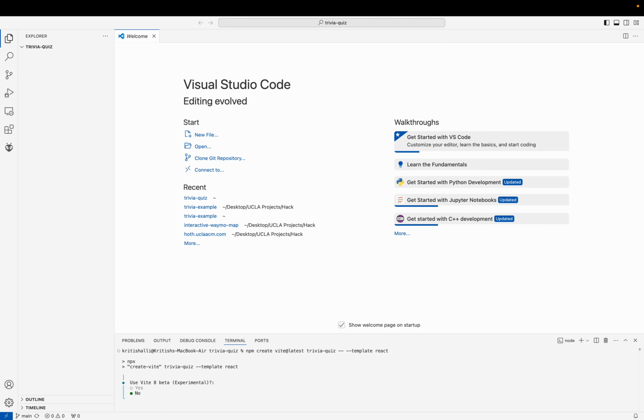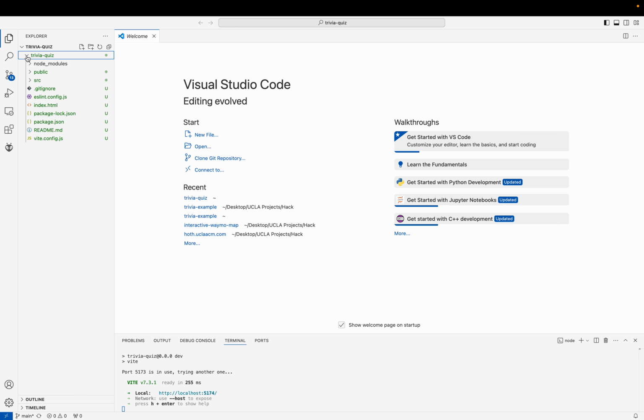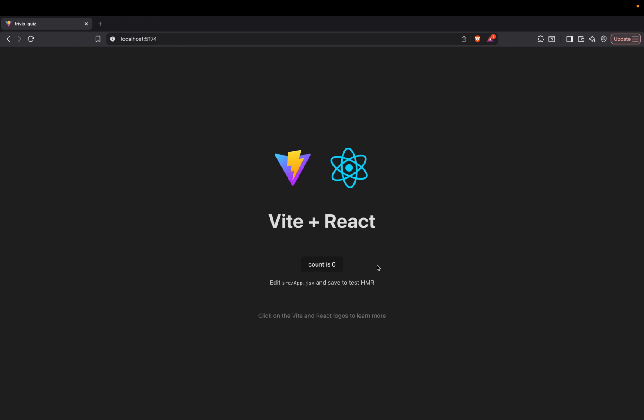It's asking us to do experimental things. We don't want to do that. Install with npm, yes. All right. So we can see it's currently running our default app. And if we go into our folders, you can open up Trivia Quiz. You can see it's added a bunch of different files in here. So we can check it out here. Let's hit O, enter, and you can see a default app with a little counter, 1, 2, 3, 4, 5.